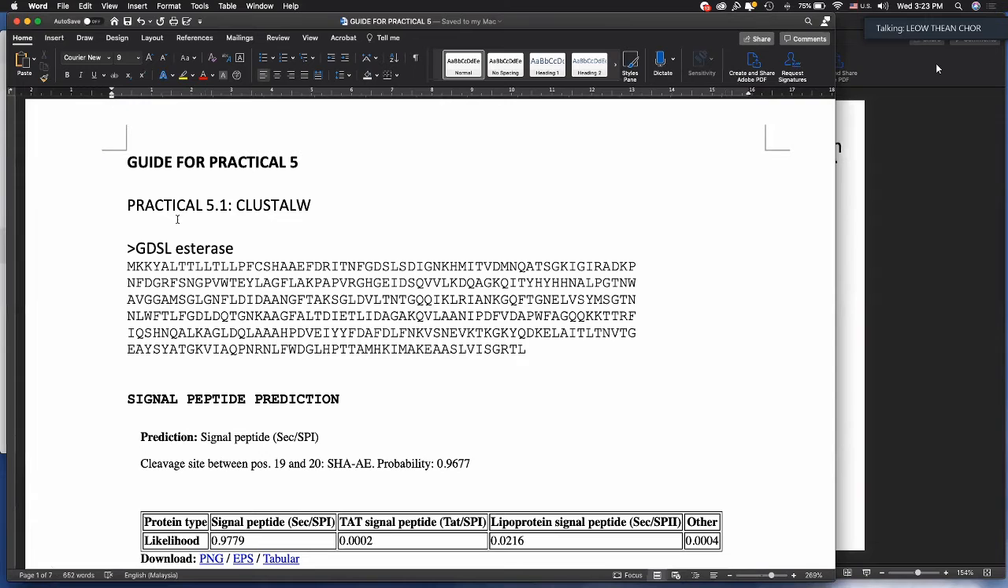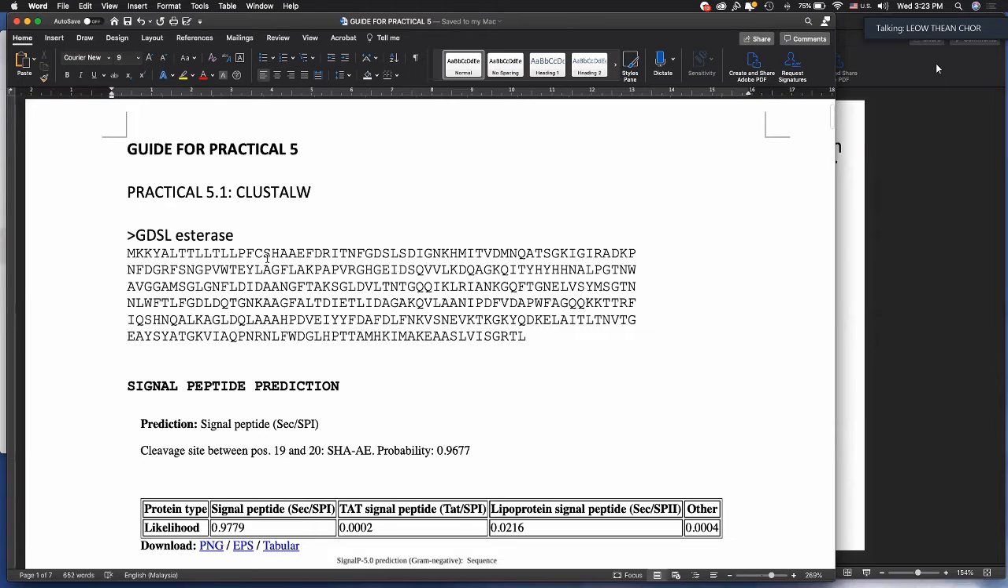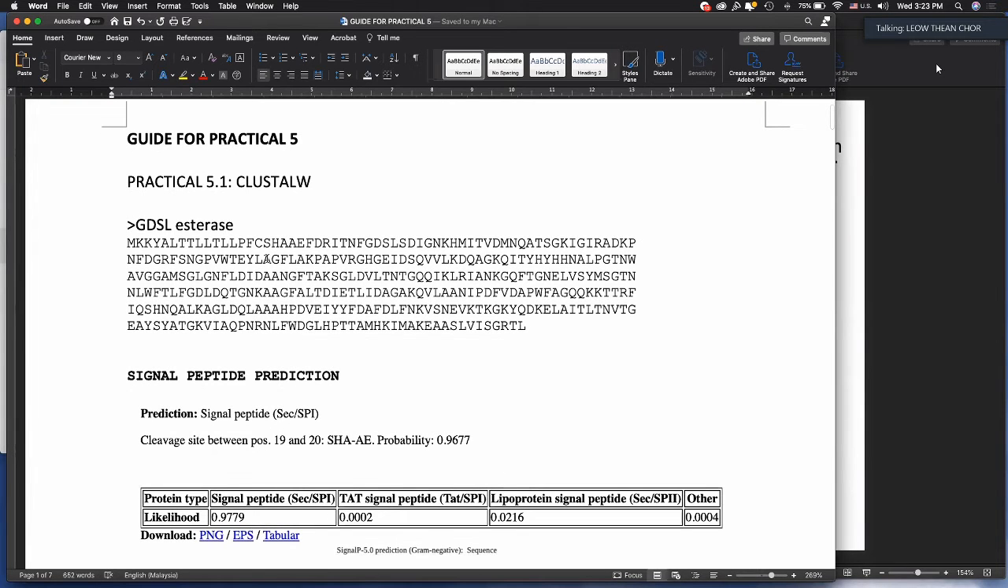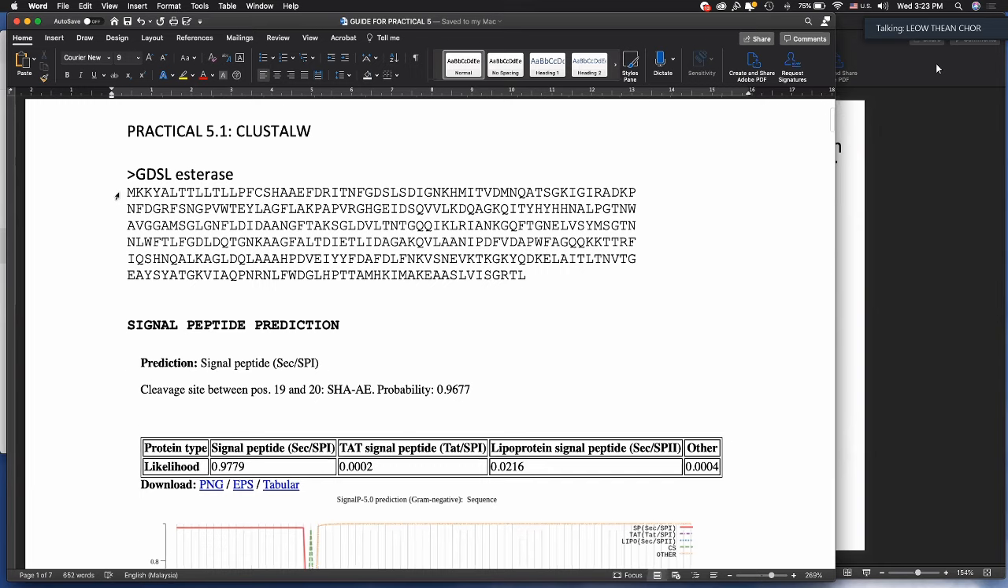Okay, and then this is regarding the assignment, the practical side: multiple sequence alignment. I don't have BioEdit with me because I'm using a MacBook. There is no BioEdit for the MacBook, but it is okay. The purpose is to perform ClustalW. I use a similar platform, ClustalW from EBI, and I start with GDSL esterase. This is the amino acid sequence for GDSL esterase.